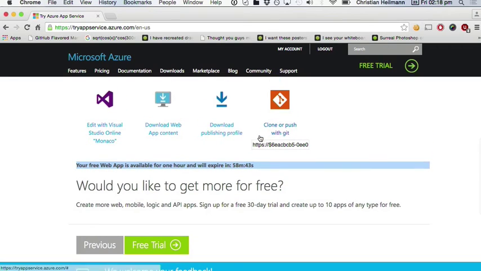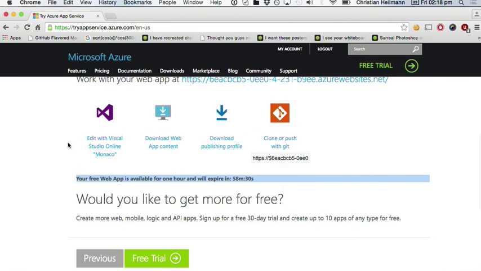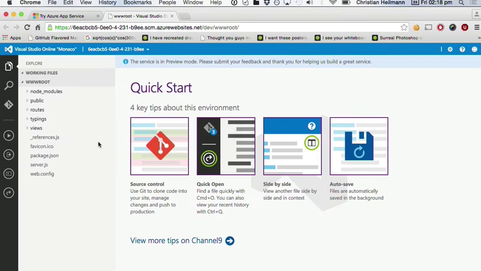After that, you can download the app content. You can download a publishing profile in case you want to keep with Azure and do something there. Or you can clone or push with Git so you can have it on your local machine, or you put it on another server afterwards. What you also have is the Edit with Visual Studio Monaco. If I click on that one, I get Visual Studio in my browser. So I don't have to download anything, don't have to install anything. I can start playing with the application.